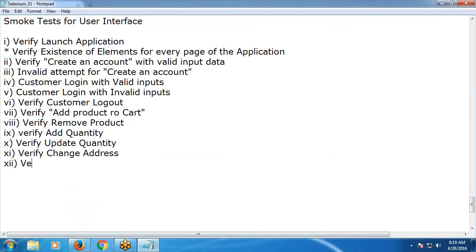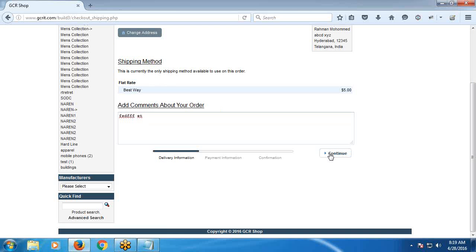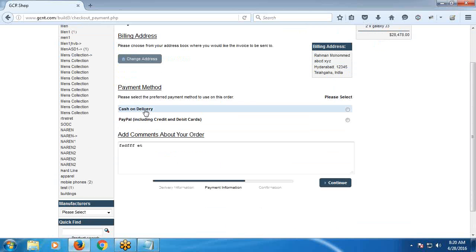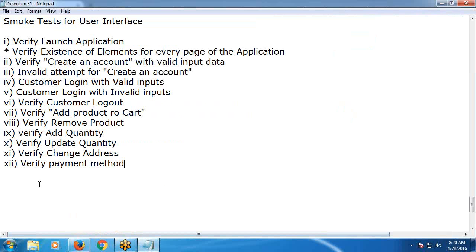Suppose in this application it is not implemented. Verify payment method. We will check whether that payment method is implemented or not. In this screen it is not available. Just click continue. Here payment method is there. Payment method is there, right? Yes. Here 2 methods: cash on delivery, PayPal. You can select payment method. Okay. See, verify select payment method. Selection of payment method.